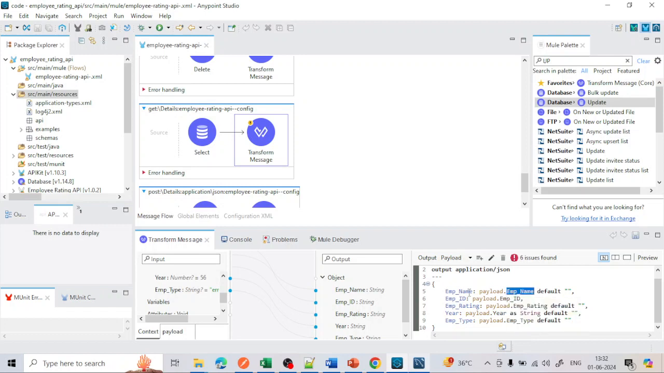If you want to fetch some detail from the payload, we have a standard syntax: payload and the field name which we want to import, and this is used as a default. If no value is coming, we keep it blank. Similarly, employee id I am taking from the payload also. All these values I am taking from the payload that is coming from the database. Now that is done.